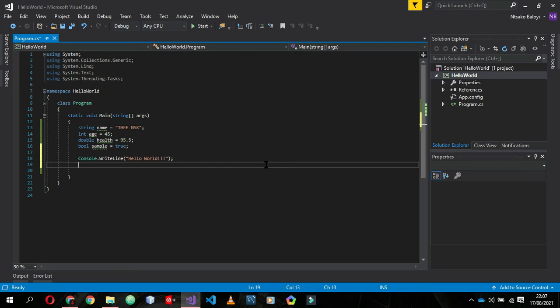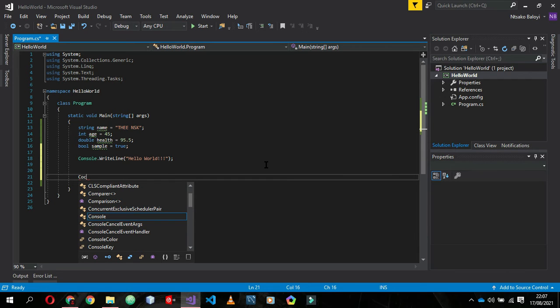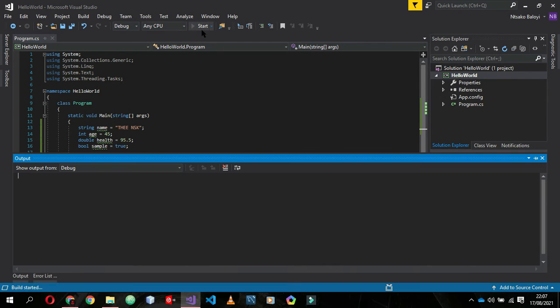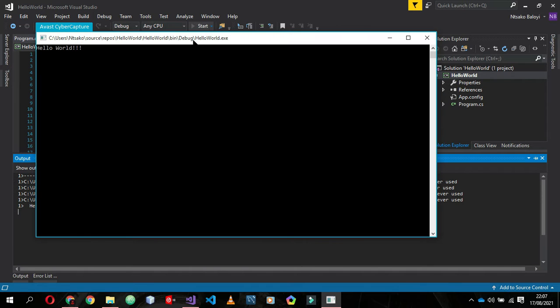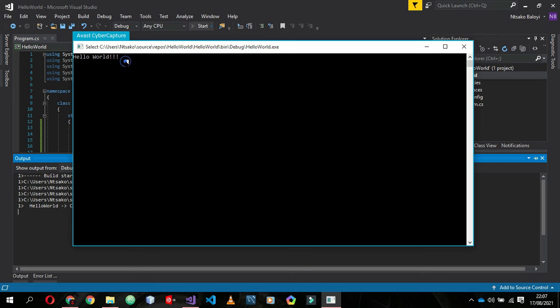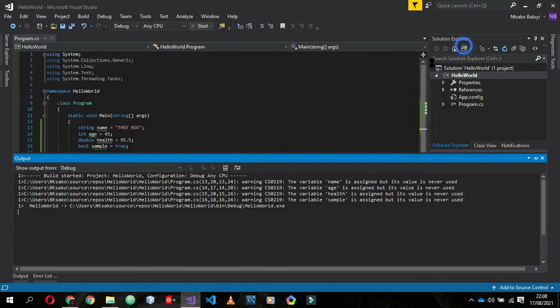To prevent it from closing, we're going to make it wait for you to press a button. So to make it wait, we're going to type Console.ReadKey, then the brackets, semicolon. Remember, semicolon is like a full stop. Let's run this. When we run this, we have Hello World. I hope you can see it. Yes, we have Hello World.